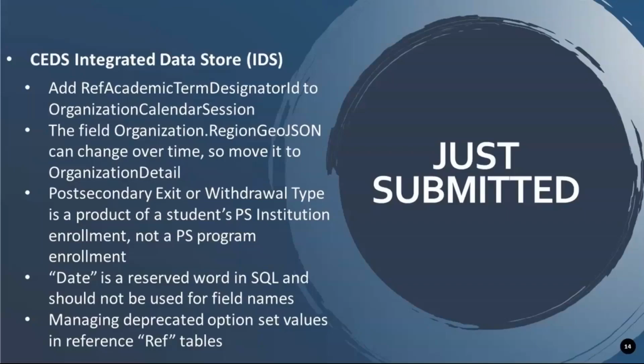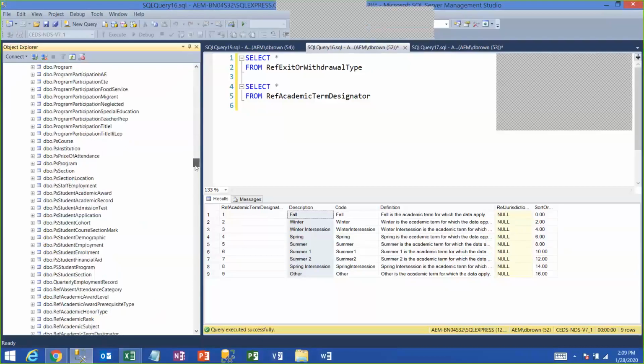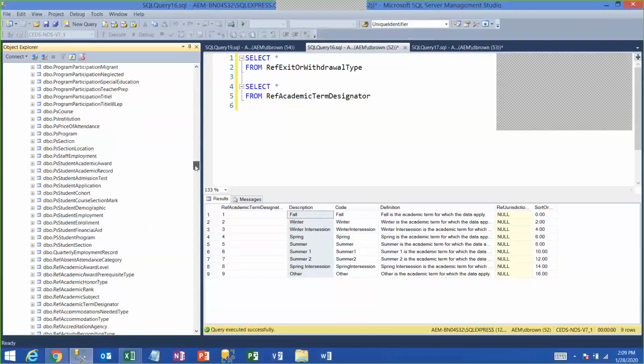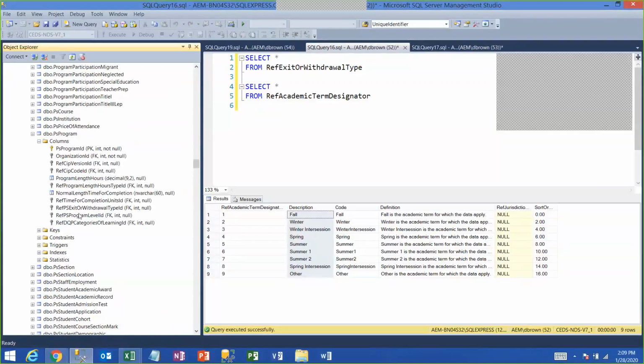And going back up to here, the post-secondary exit or withdrawal type, that is a product of the student's post-secondary institution enrollment, not a post-secondary program enrollment. So this is the change that they're wanting to make. It's basically the exit or withdrawal type for post-secondary inside the IDS is in the wrong location. And so if we take a look inside of CEDS, inside of the data store, and we go look down at post-secondary specifically, if we look at the program, we can see that there is a reference to the exit or withdrawal type.